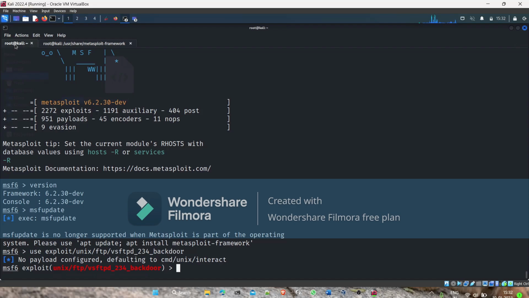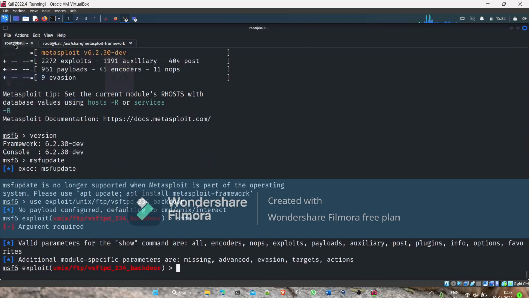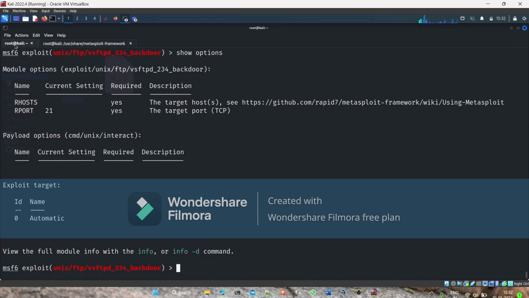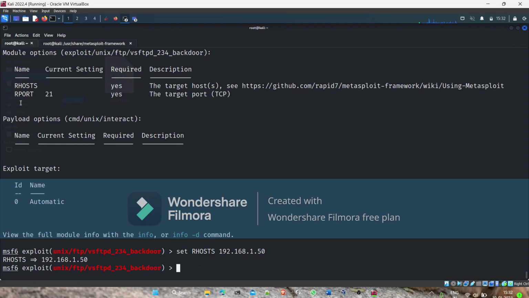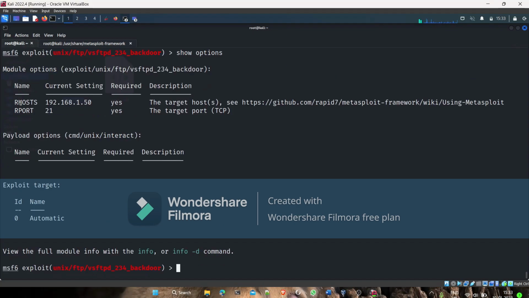This is done. Now I want to see what kind of information I need to key in. So we have show options. Whenever you see RHOST, that is nothing but the remote host, your target. You can use set or setg as well. Set RHOST 192.168.1.50, the IP address of the target machine. Again, show options, use the up arrow.